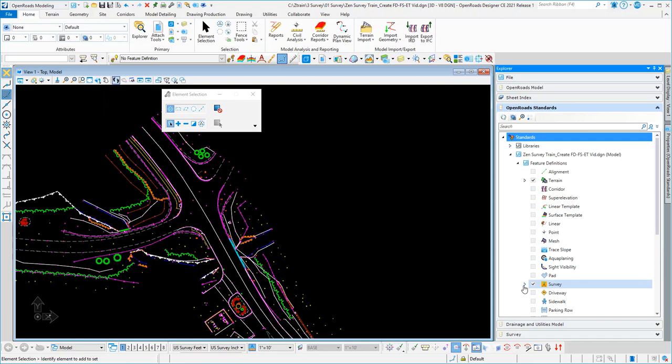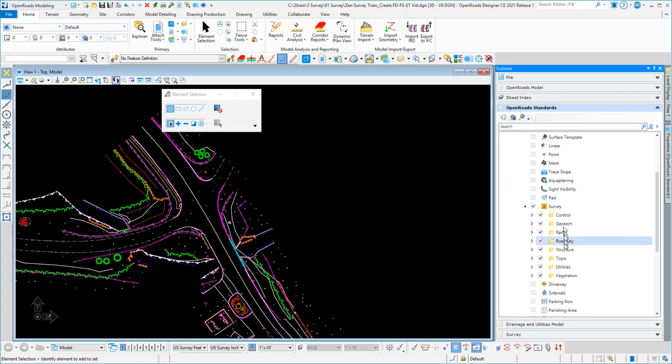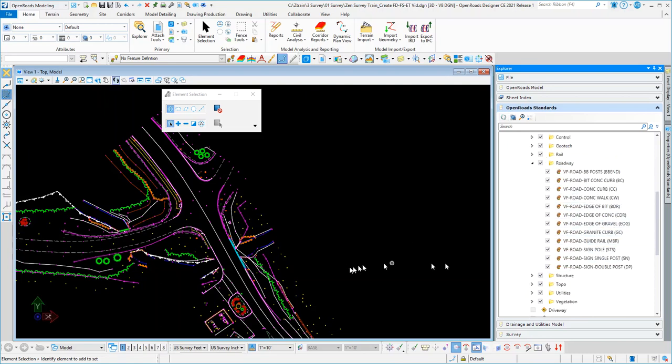So if we look at this particular job that I'm working on, this sample training exercise, and look in here, these are all feature definitions that have been copied into this DGN file. Notice that they are bold. They're live, not grayed out, meaning they're not read-only. These are read-write. These are all codes that have been used within this survey.